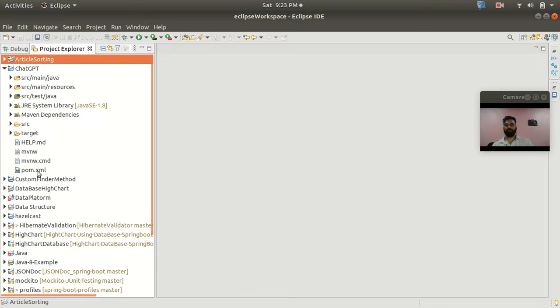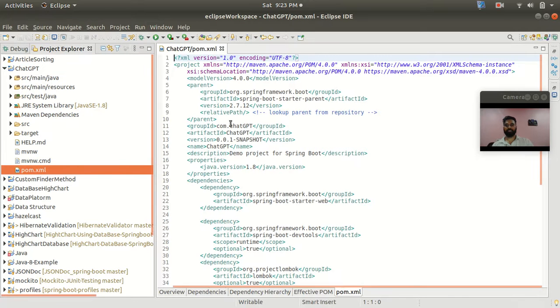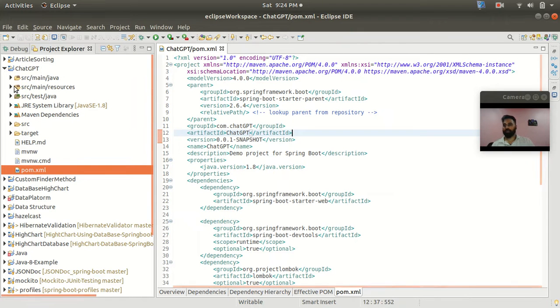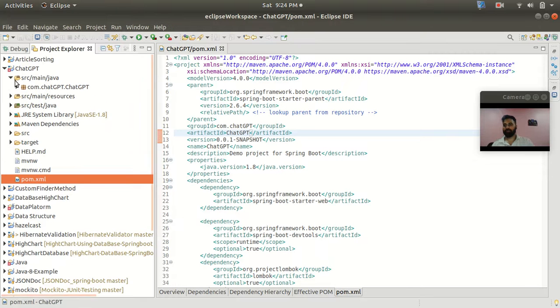In the pom.xml you can see I am using Web, DevTools and Lombok, very basic dependencies that I have added. Here I will use the Spring Boot parent version 2.6 because in the latest I am facing some error, that's why I'm using this. But you can use the latest version also, that will not be a problem. Yeah, so here you can see our main class.